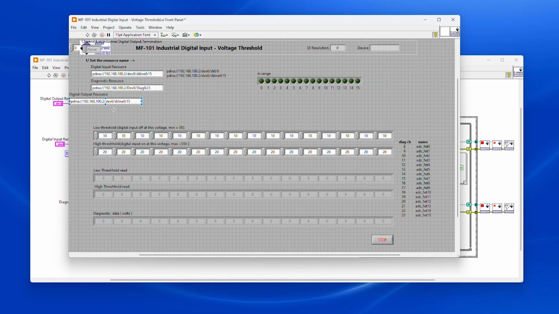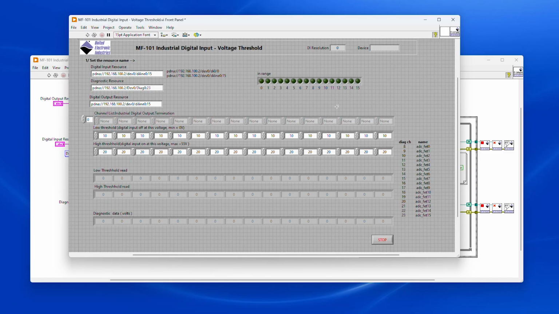Now I'm going to switch to the front panel to arrange the controls I just added. I'm using the first digital input line in this demo, but can easily extend this setup to other lines by creating an array and controlling each line individually. I also need to change the digital output resource string from DI to DO to reflect the correct session type. Okay, back to the block diagram.